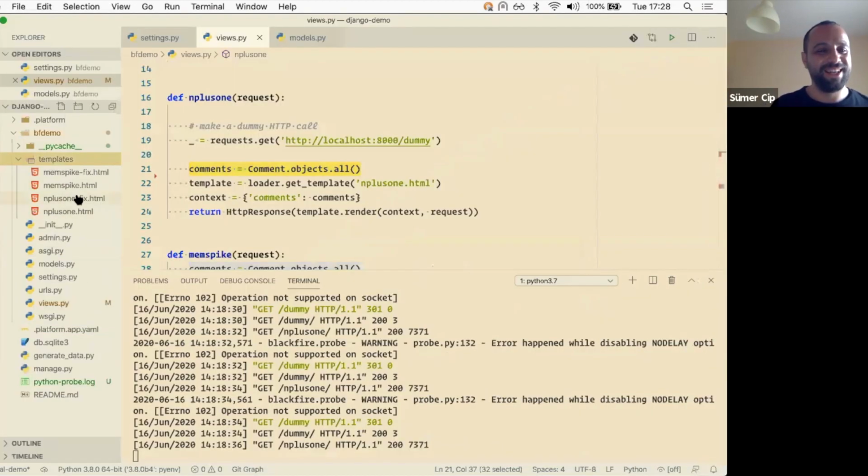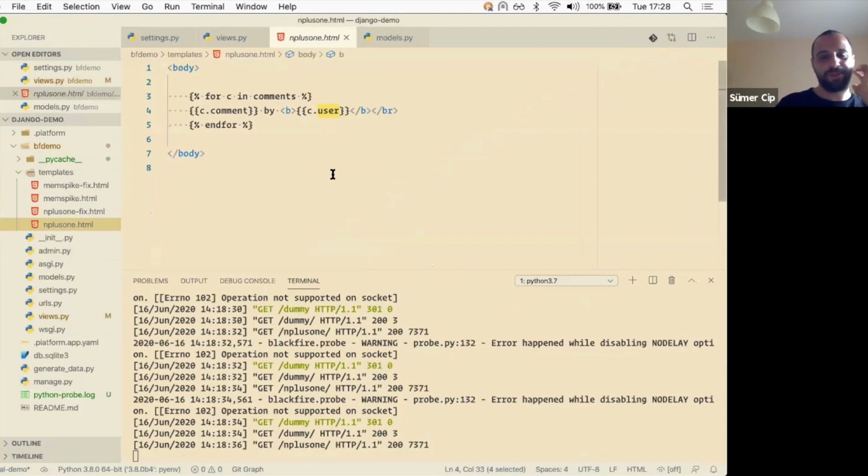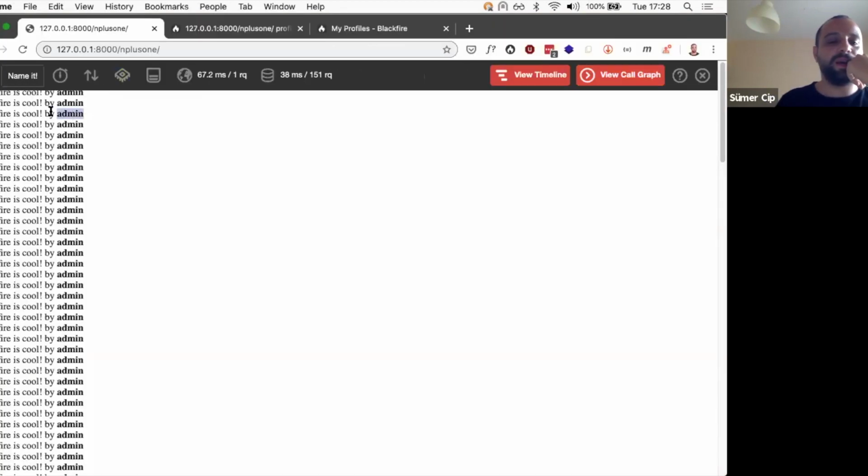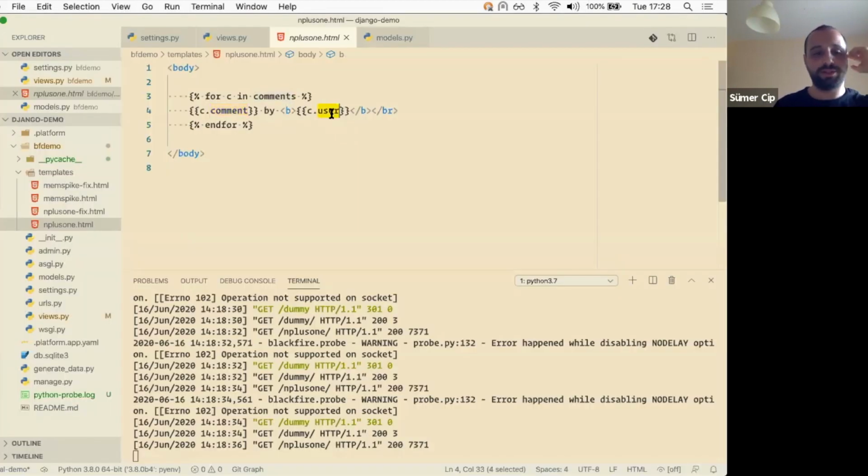So once we go to the template here, you can see that we are just iterating through the comments model and printing out the comment, like here. And we also have by admin. So this means that we are also printing out the user. Once we print out that user, as that user is a foreign key, Django ORM will not have that data, right? It's not directly saved into the comment object. So it will try to fetch that data.